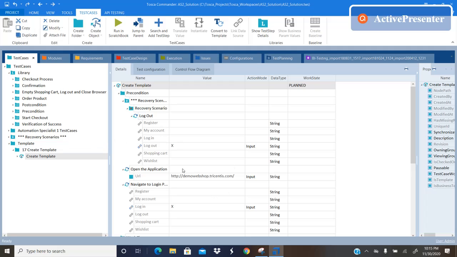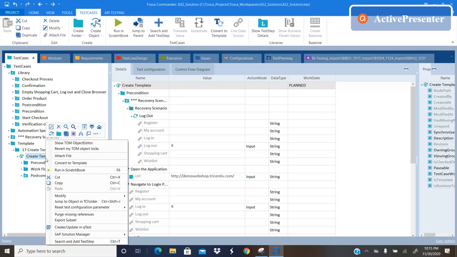So now we have to create a template. So how to create a template? It is very important. Okay. So now all you need to do is you have to right click on the test case and then select the convert to template option.